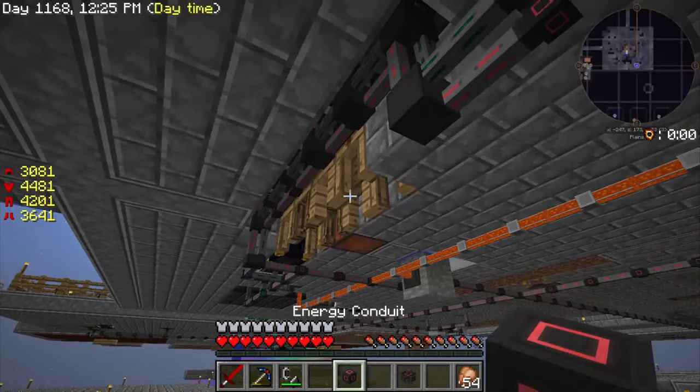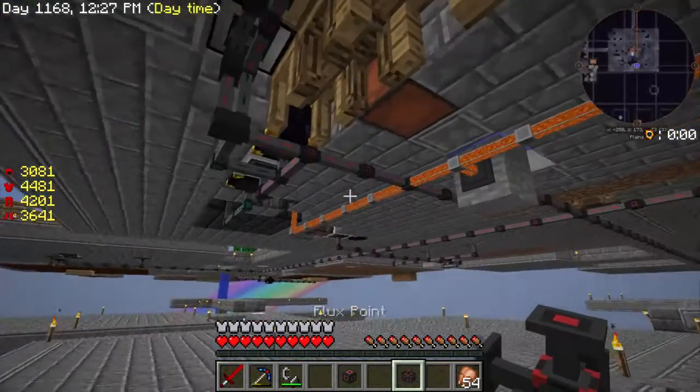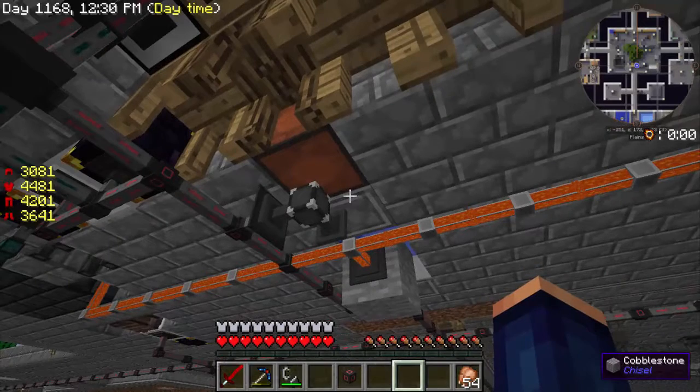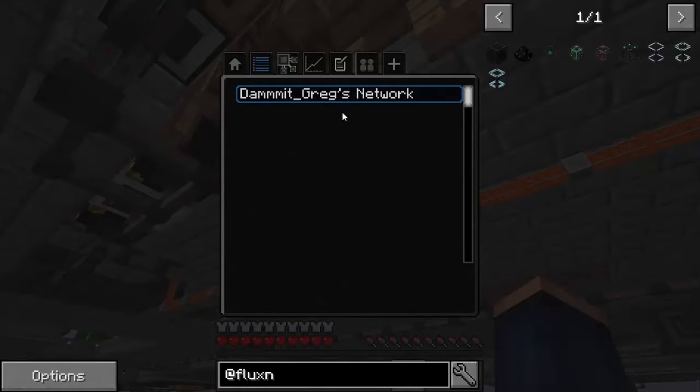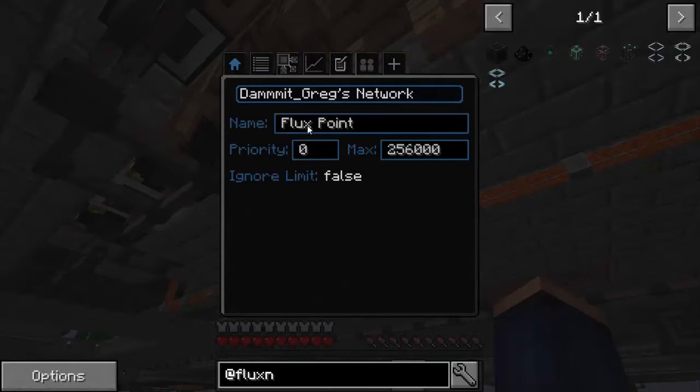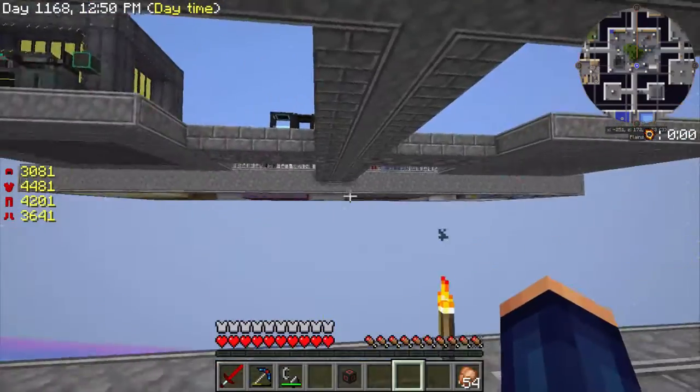And I'm just going to go ahead and hook this one up into the system. Doesn't matter where. We'll just put it right here. Now we're going to right click on it right here. We're going to go ahead and select the network. And then we're going to rename it. We can say main flux point. Yep, we can do that. And turn that off. And now we have unlimited power going this way.